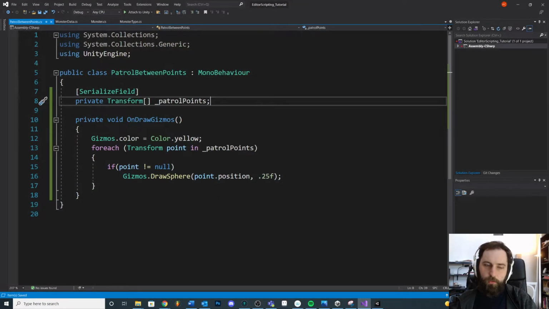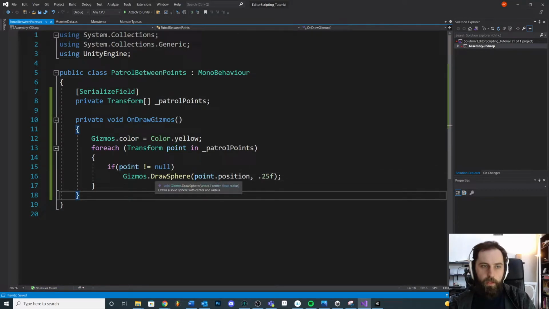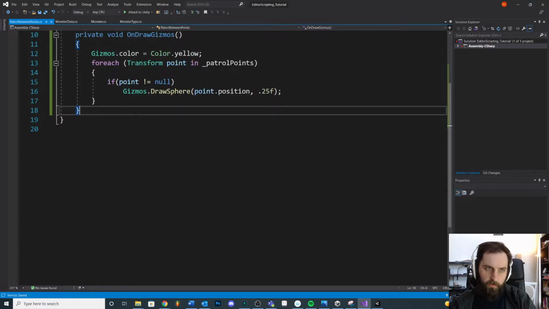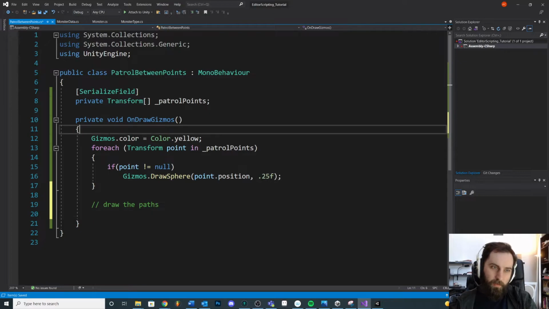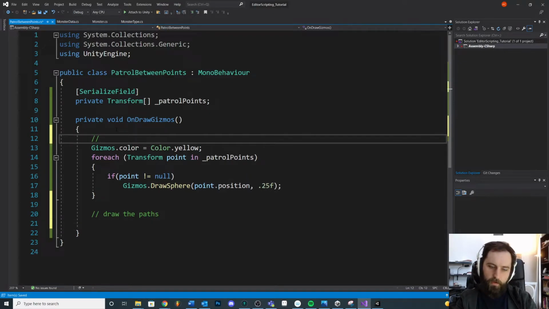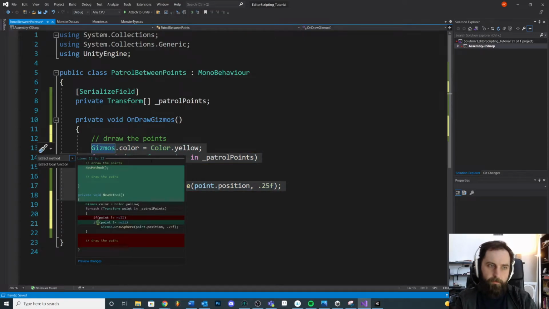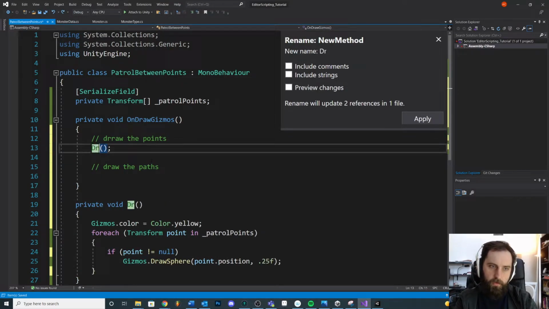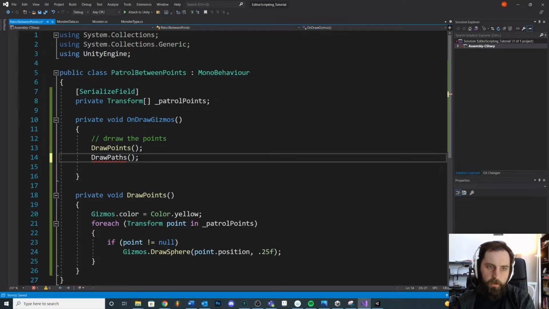So now that we have those points there, maybe we can connect the points with a line. And we will call this draw paths. So let's draw the paths between each of the points. At any time I find myself doing this, like "draw the points," if I leave a comment here, I'm like, that could probably be a separate method. So let's do a quick refactor, extract, and call this draw points. And then we'll do draw path. And we saved ourselves a comment.